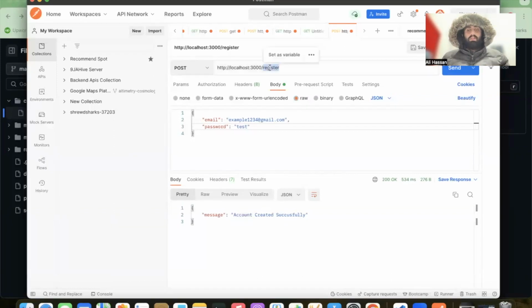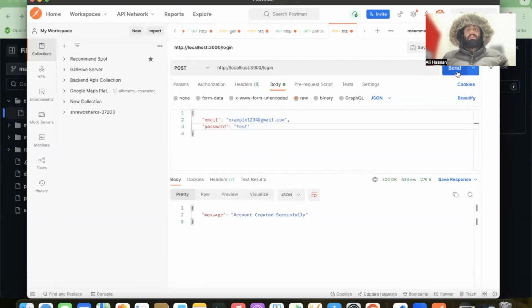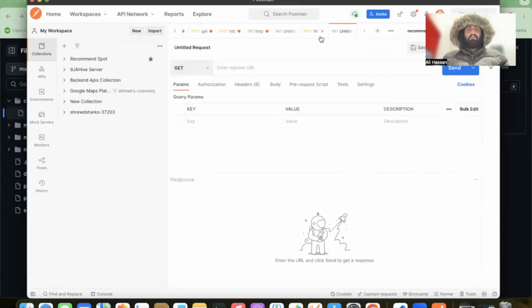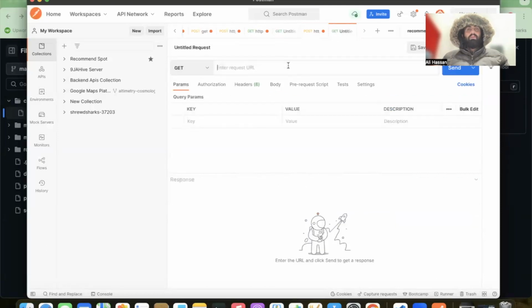So let's log in with the same email and password. It's a POST method, send it to the server. You see, we get a JWT token, so the login API is also working. Now let's call the user API to test whether the middleware is working.